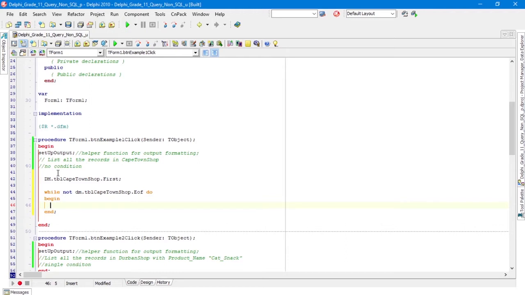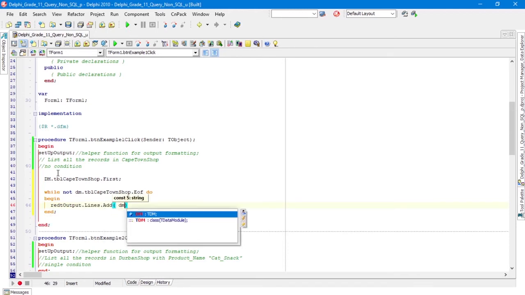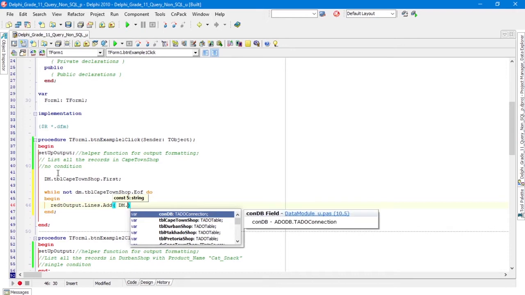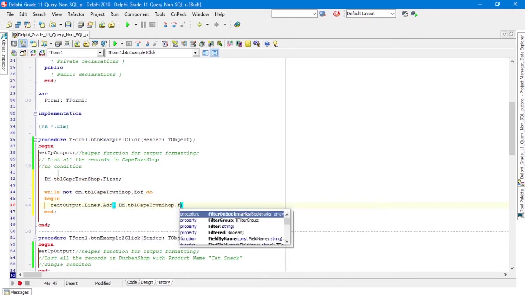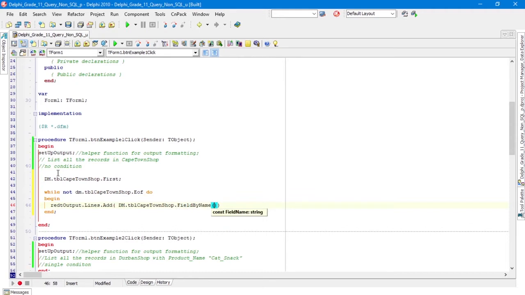Okay, and then what we'll say is we'll say redOutput dot lines dot add. Then in here you'll start adding all of your lines. So you'll say dm dot table Cape Town dot field by name. Then in here you will place your field names. Our first field name is product ID.